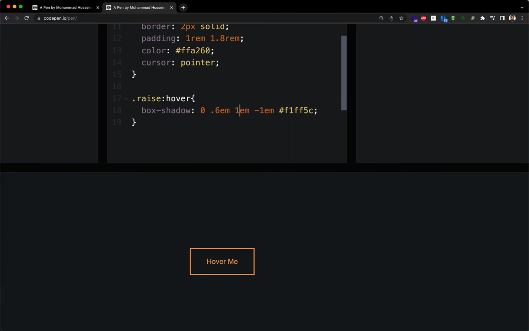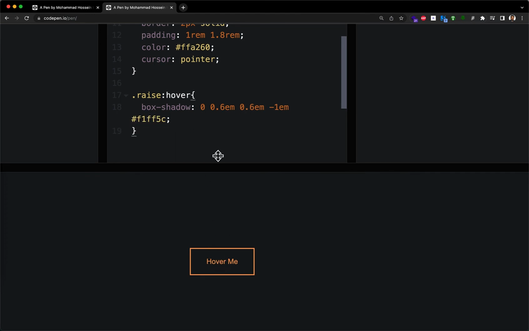Maybe 0.6. 0.6, yeah. No, maybe I need to add zeros here. No, still nothing. Okay. Maybe 0.9 and 0.9. Okay, it's better.